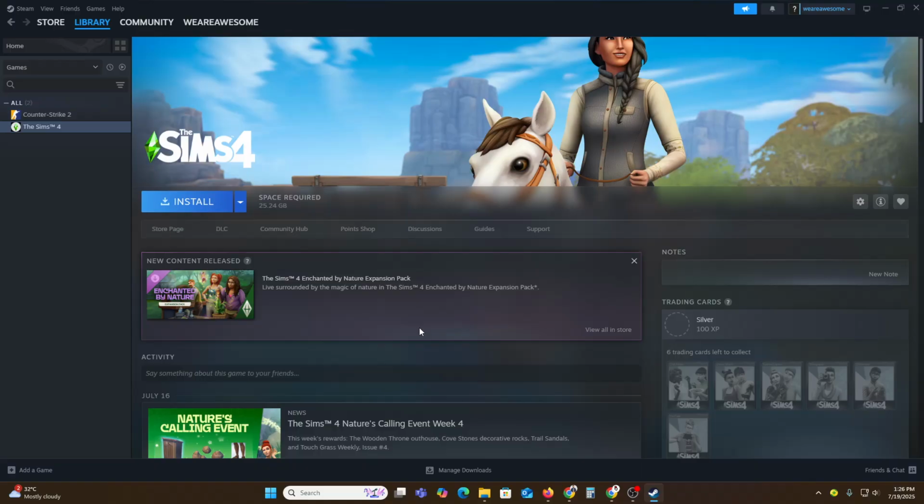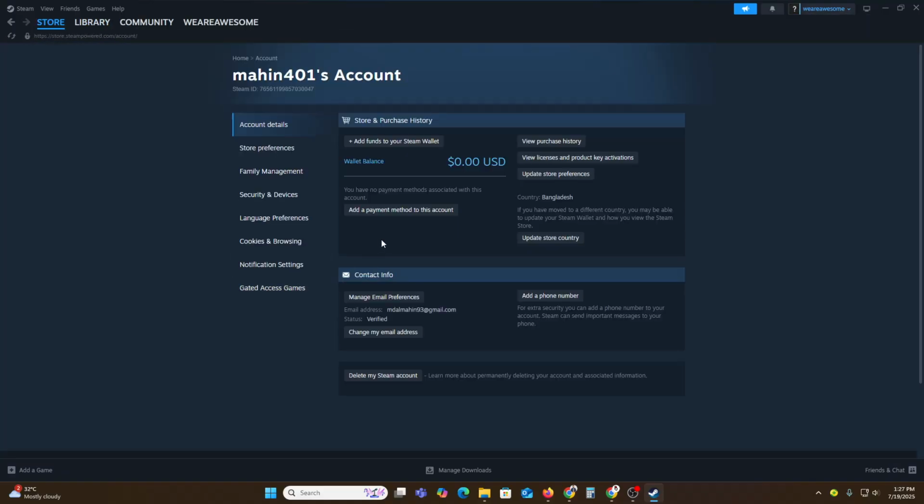So first of all, you just need to pause and resume. First try the simple fix. Pause and resume your download. Sometimes this resets the disk queue and fixes any temporary hiccups. So I will go over here, account details, and I will be here.